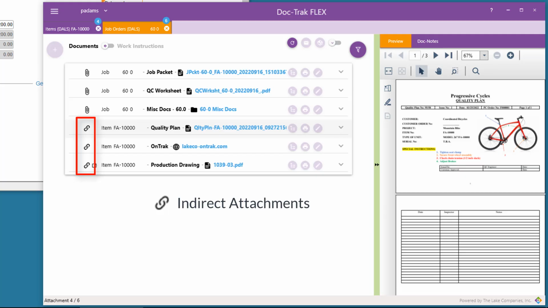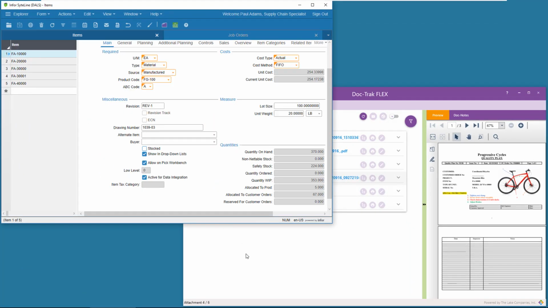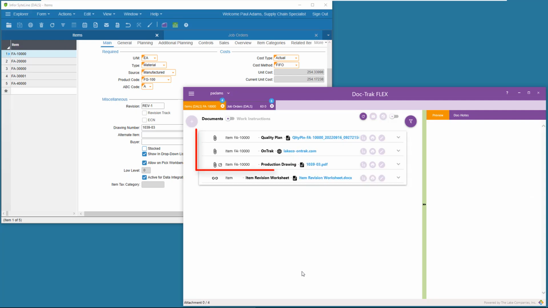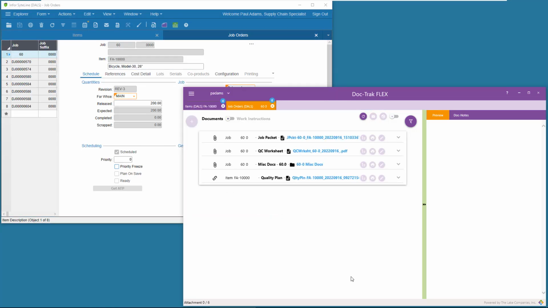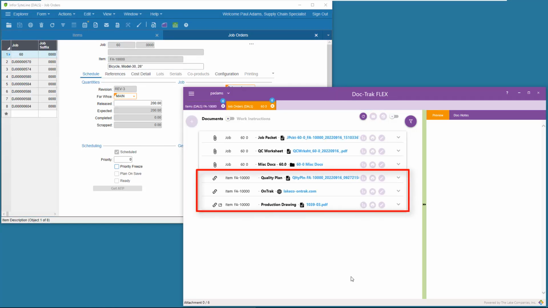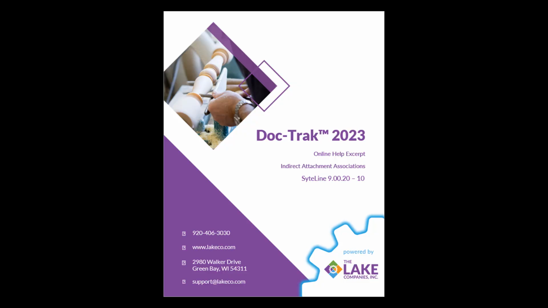DocTrack has established associations between certain key records to other records that reference them. So if you have a direct attachment on an item record, it will appear as an indirect attachment on forms like job orders, purchase order lines, customer order lines, and so on. If you're interested, you can go back to this lesson page and download a table that lists all these associations we've set up in DocTrack.